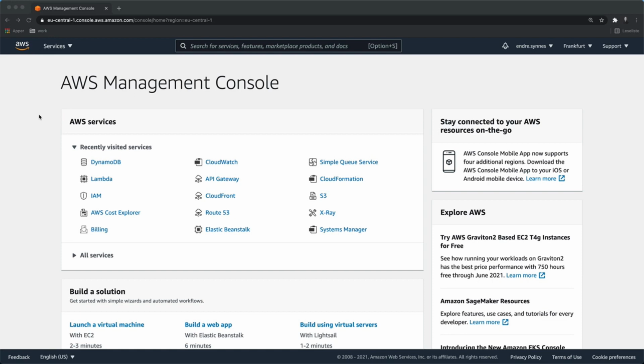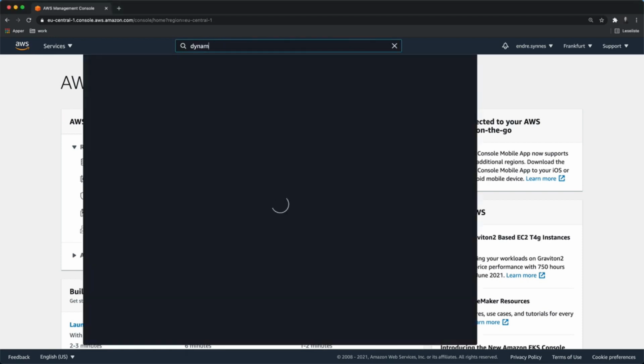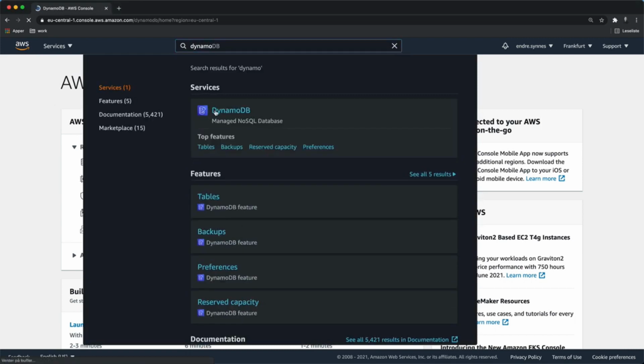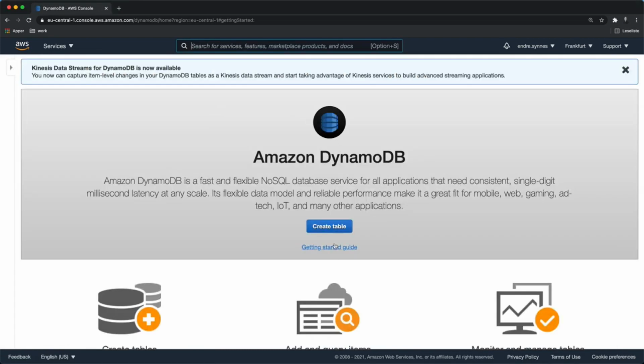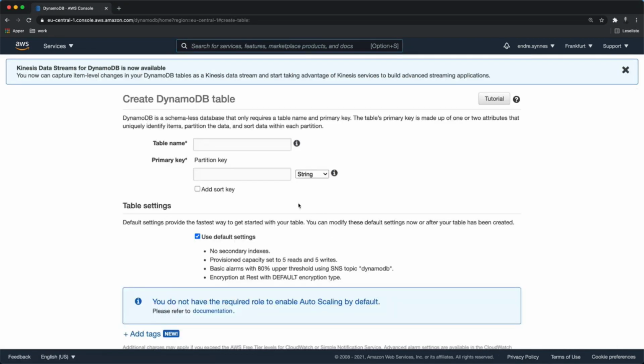Open the AWS console and navigate to DynamoDB. Hit Create Table. Give the table a name, let's say Awesome Birds. Provide a partition key named ID. Since DynamoDB is a NoSQL database, I don't need to define all the attributes that I will use later on. For the sake of this demo, I will just go along with all the default settings.